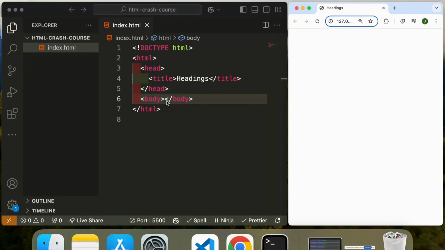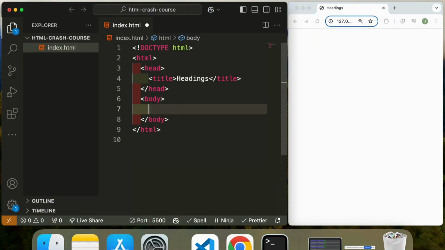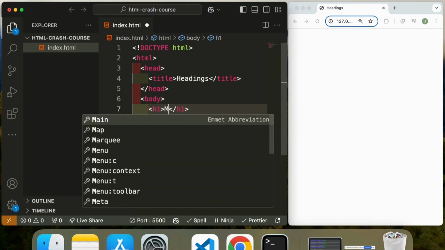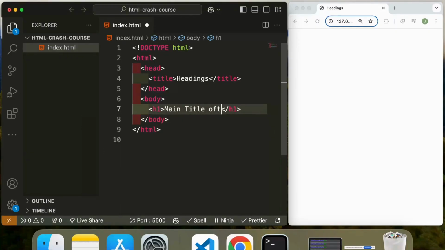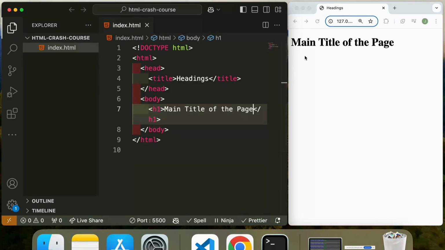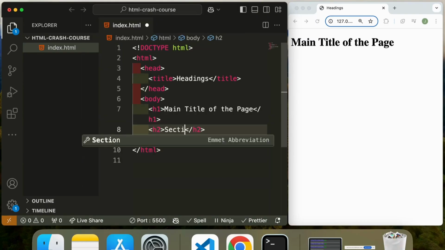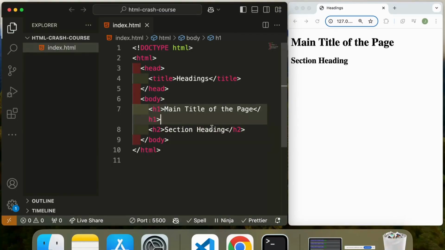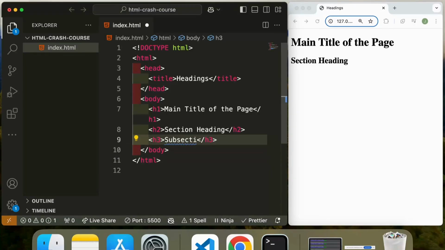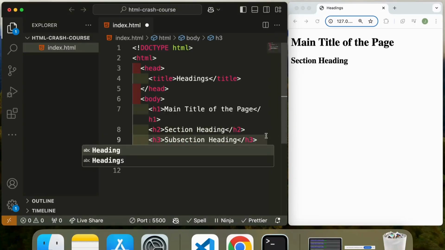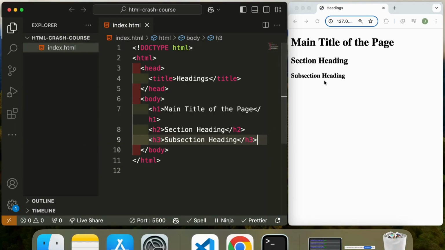Alrighty guys, let's add some headings. So the first thing we'll do inside the body, we'll add a H1 saying main title of the page. Save that. Next we'll add a H2 saying section heading. Save it again, and you'll see it on the right again. Next, we'll add a H3 subsection heading, and we'll save that, and you'll see on the right.